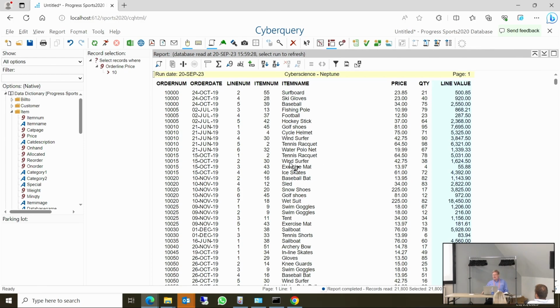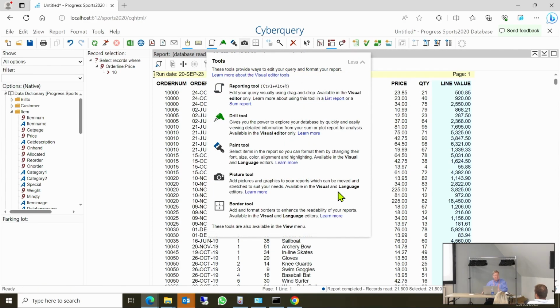a halfway readable report. If you want to make the report look pretty, okay, there are buttons up at the top here that operate on this report pane. So I'm using the reporting tool at the moment, which allows me to make edits to the contents of the report. But there's also a drill tool, a paint tool, a picture tool, and a border tool. Let's have a look at the border tool first.